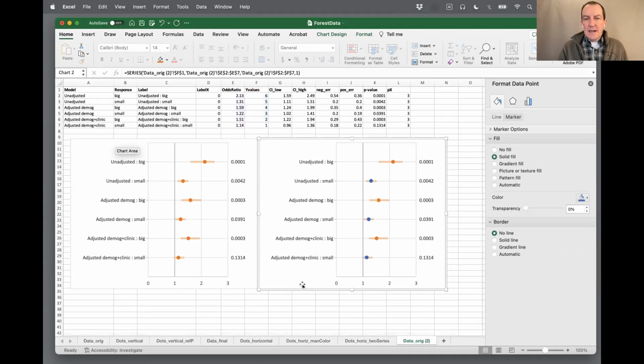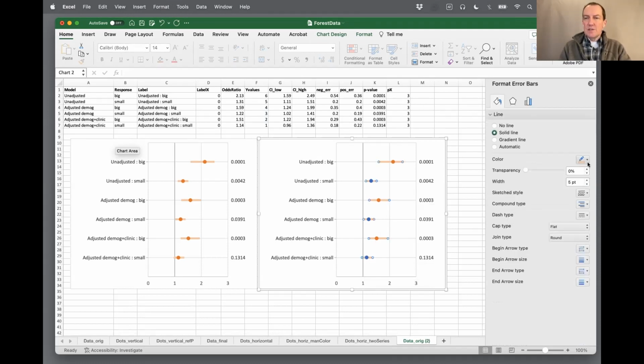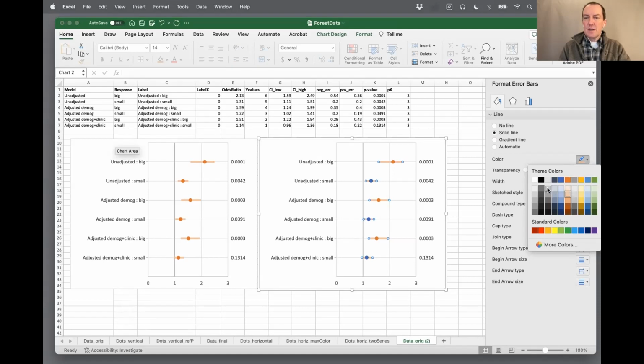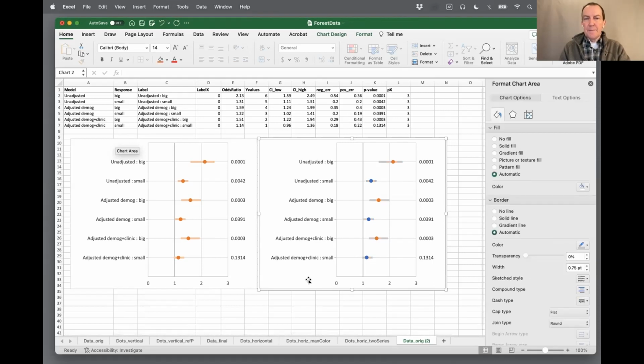But in this case, all the error bars are orange. And so I think what I would end up doing is clicking on one of the error bars and changing those to more of a neutral color if I was going to have two colors on the points themselves. So I would click on some light gray. And now I think this is a little easier to see which are the big and which are the small, see the pattern in the data a bit more clearly.